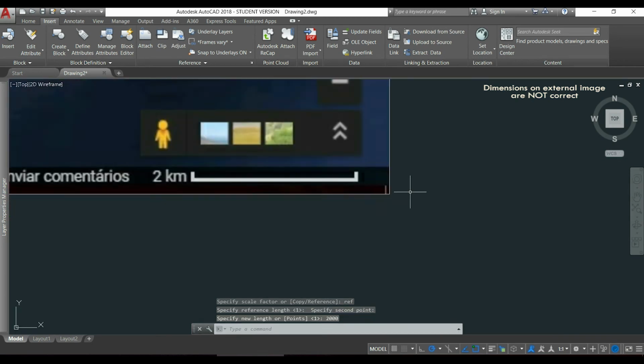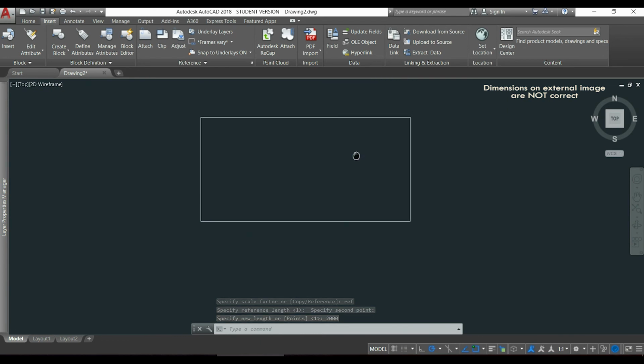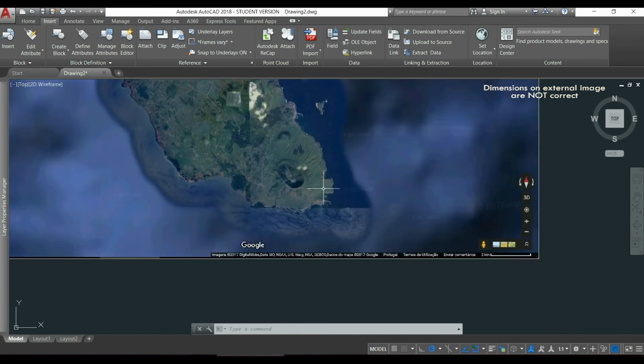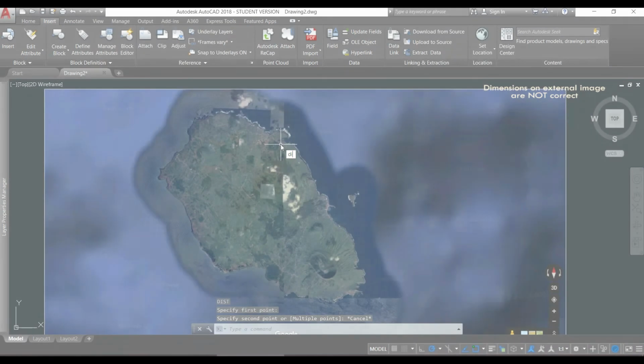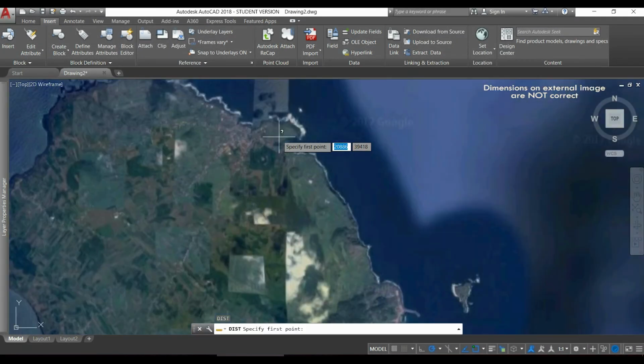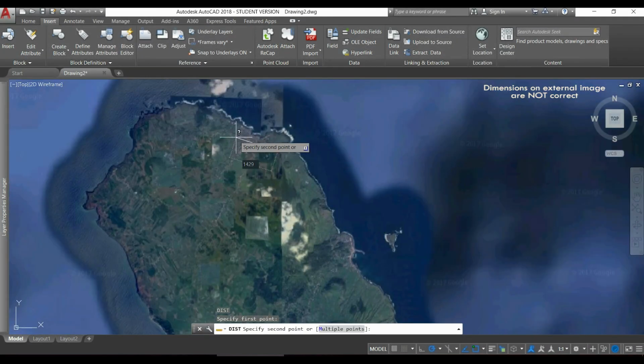So here you have it scaled properly. I will use the command distance. I type DI to check that this distance here is now 2000. Then I can measure everything I want. For example, the distance from here to this side of the island is a bit less than 5 kilometers.